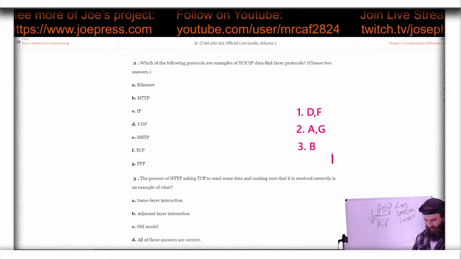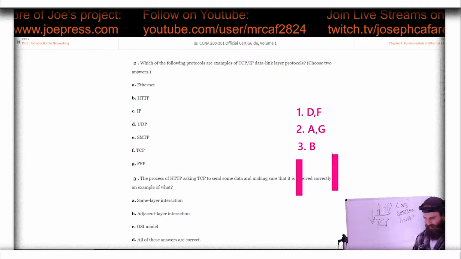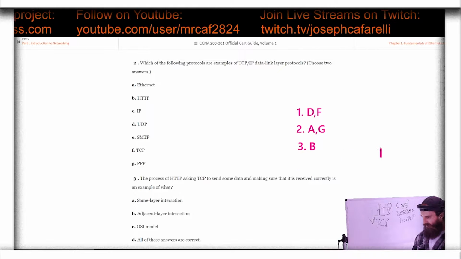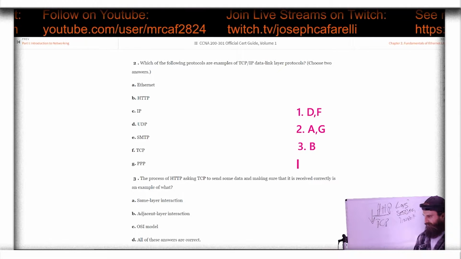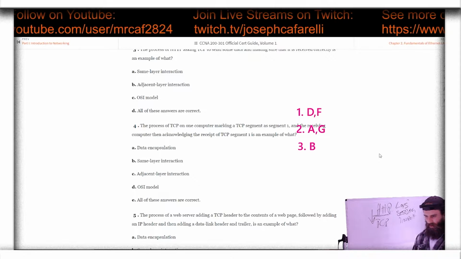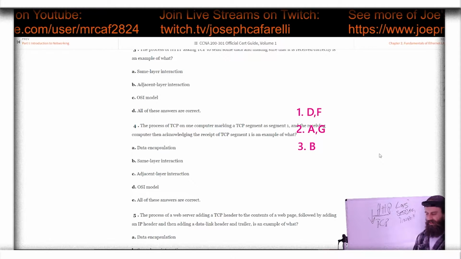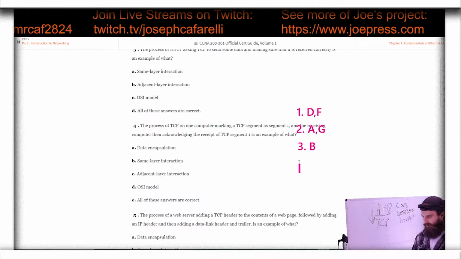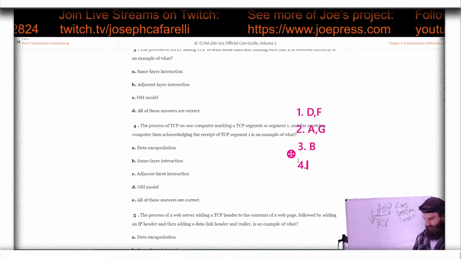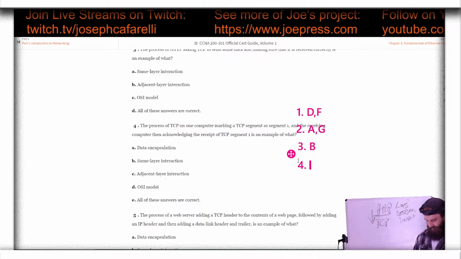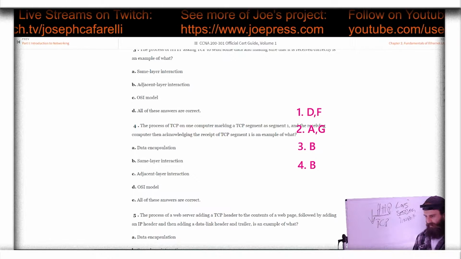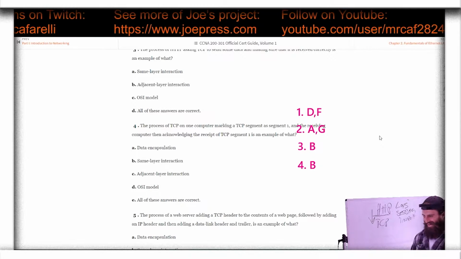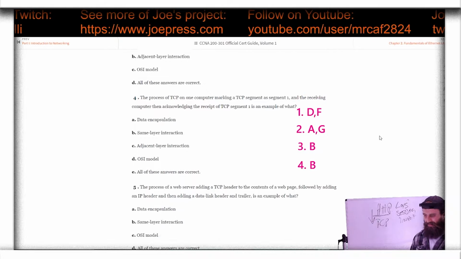And then 4, let's go down to 4. Whoa. 4, TCP talking to TCP, same layer interaction. We're going to say B on that one too. So 4B. All right. I must have got my brain mixed up.